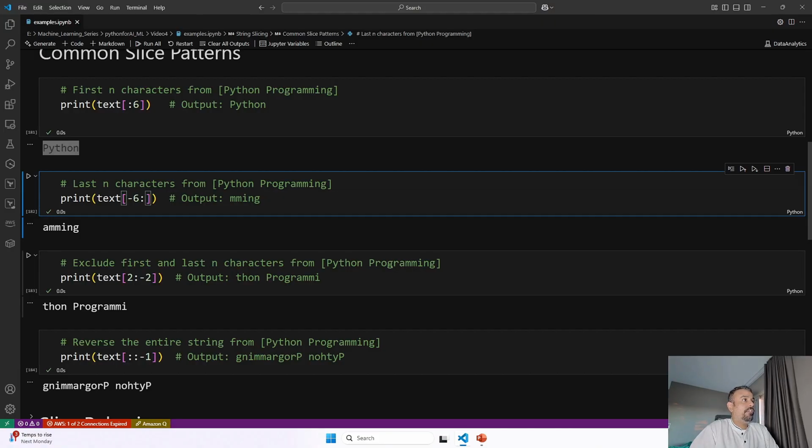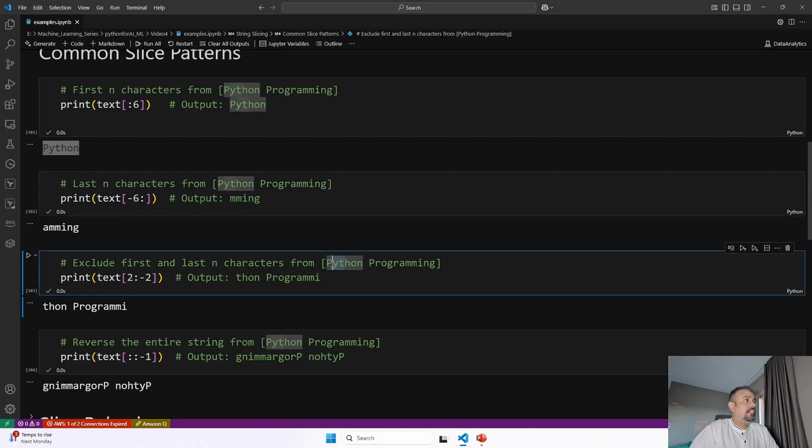So for that, we are using 2 colon minus 2. What it is doing is excluding, slicing out what is at 0, 1, 2. So it has sliced this part, and at the end, if you see, from minus 1 to minus 2, it has removed this also, minus 1 and minus 2. So that is how slicing works for the first and last n characters.